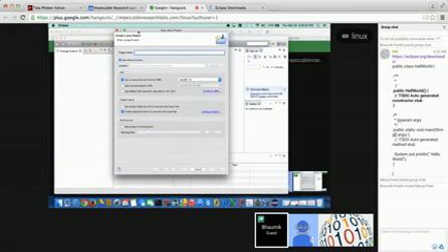Give the project name, MyFirstProject. You can start with a capital M, without any space. You just have to take care that the first alphabet should be capital. Just click on finish.